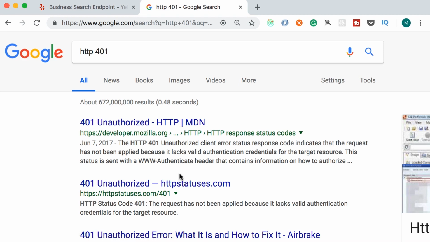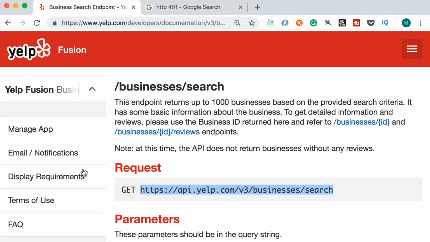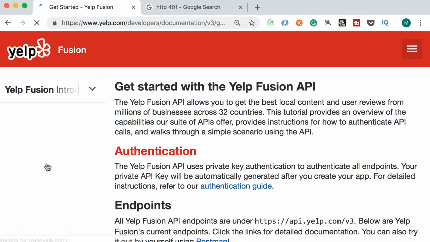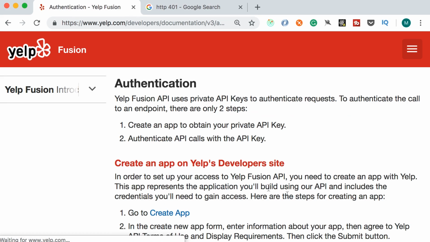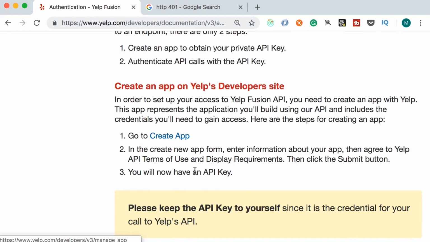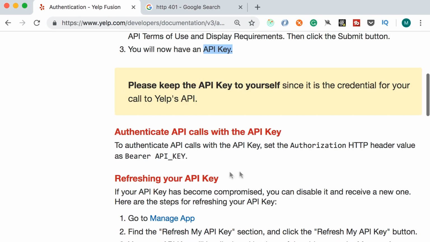Now, back on Yelp documentation, here under Yelp Fusion, let's take a look at the introduction document. Under authentication, we have a link to the authentication guide. So this page is telling us that we should first create an app to get an API key. We already did that, beautiful. So next it's telling us to authenticate API calls. We need to set the authorization HTTP header to bearer API key.